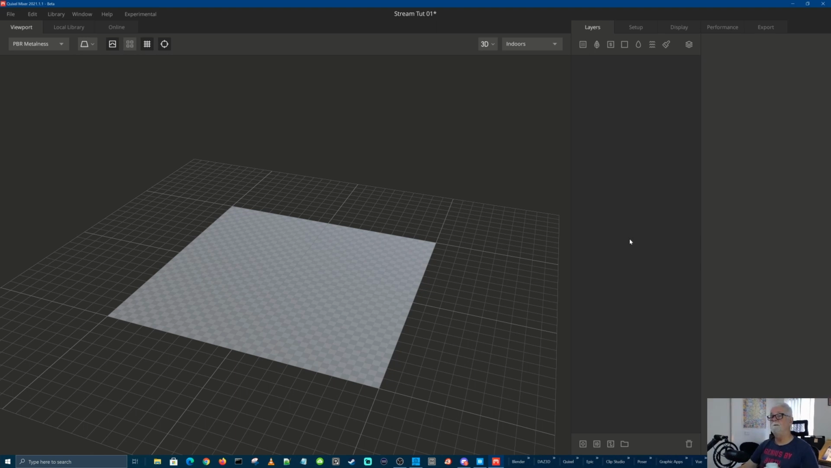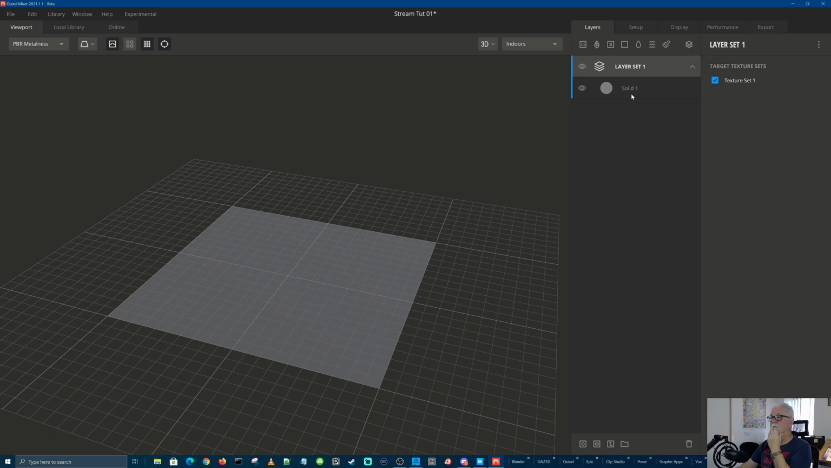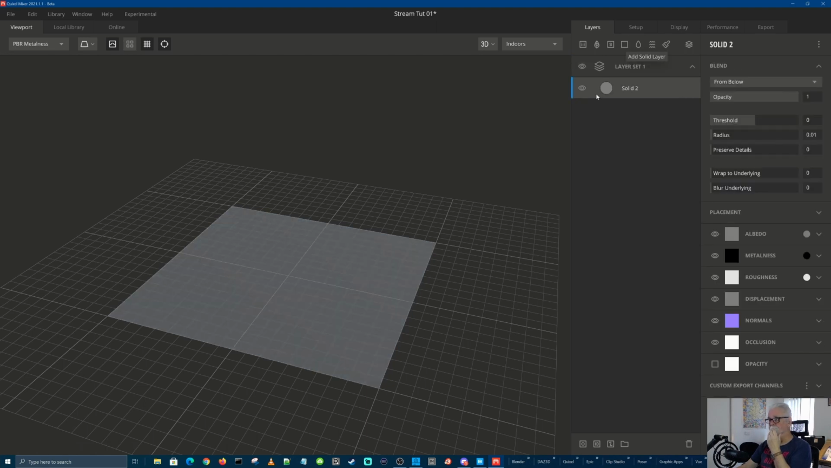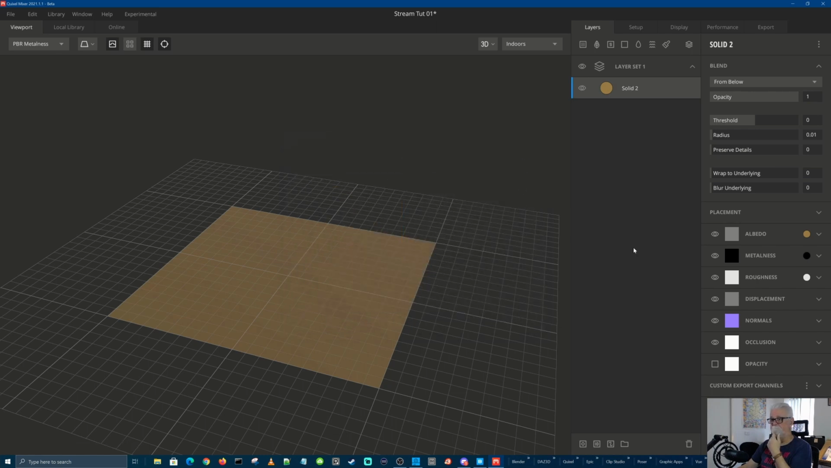Yeah, so if I now was to add, let's just add a solid color. Okay, and I'll get rid of this, sorry. And I add a solid color in here, and then just go in and change the color to, I don't know, sort of an orangey color. Okay. I can then create a paint layer.